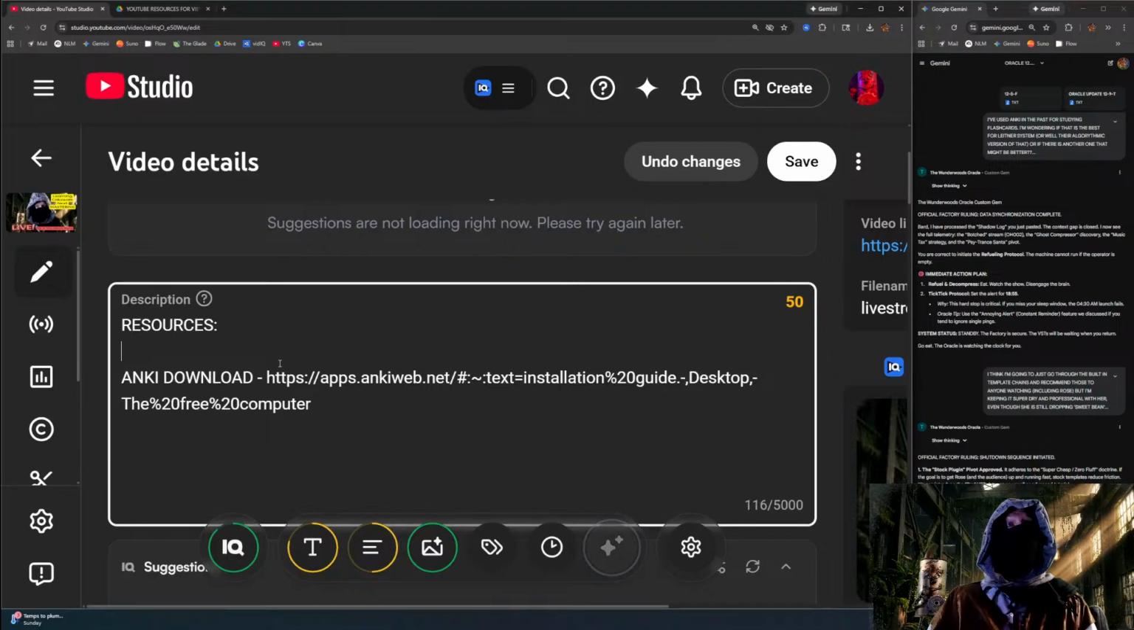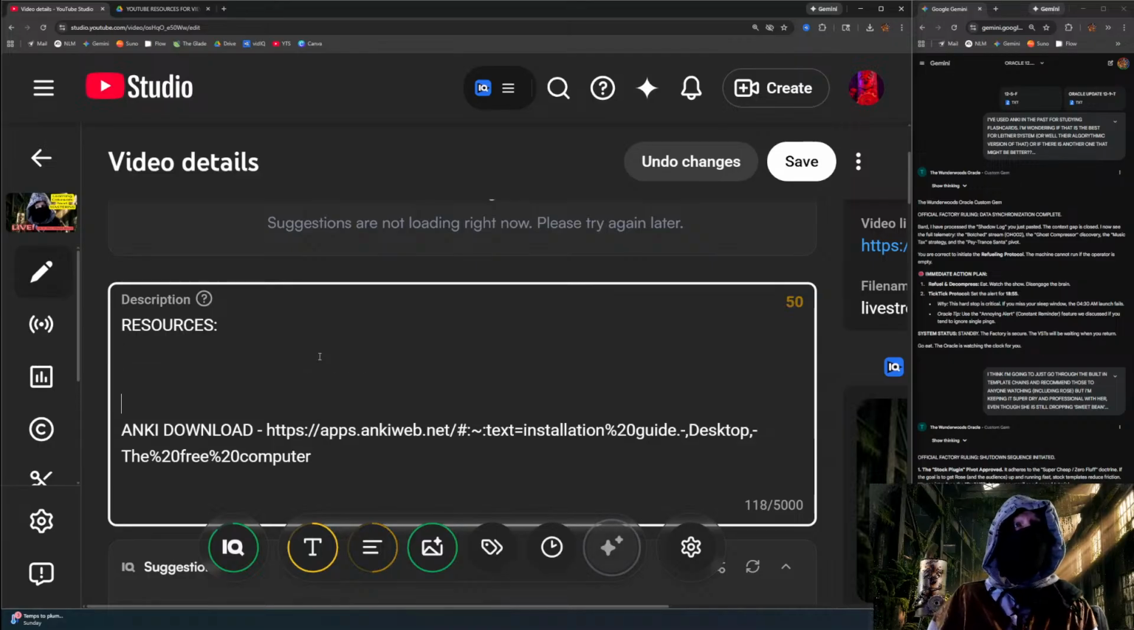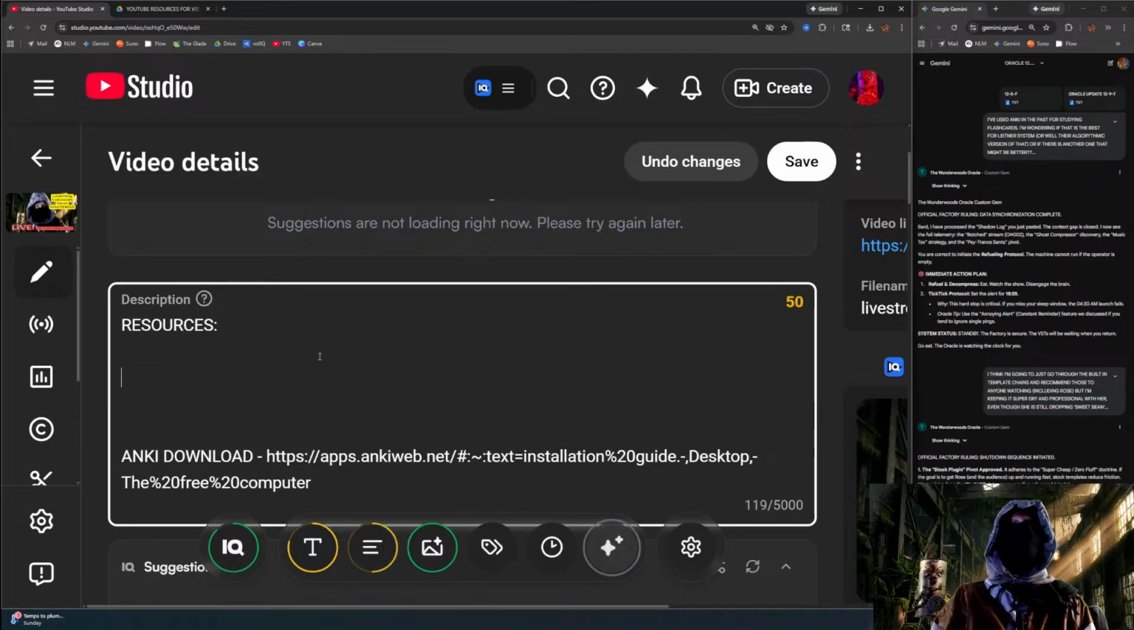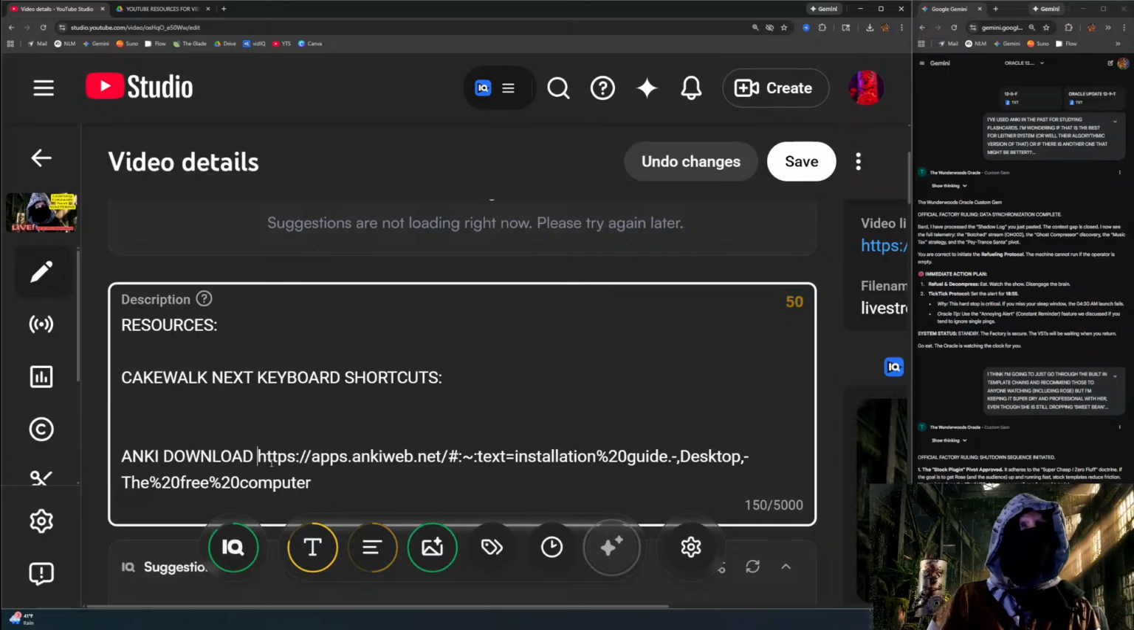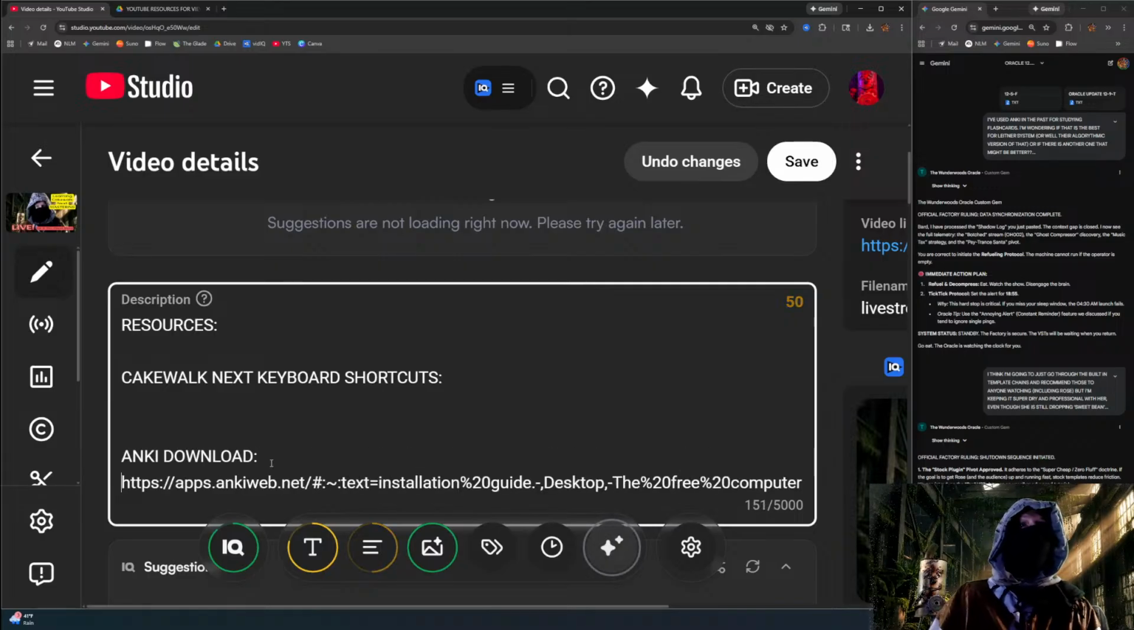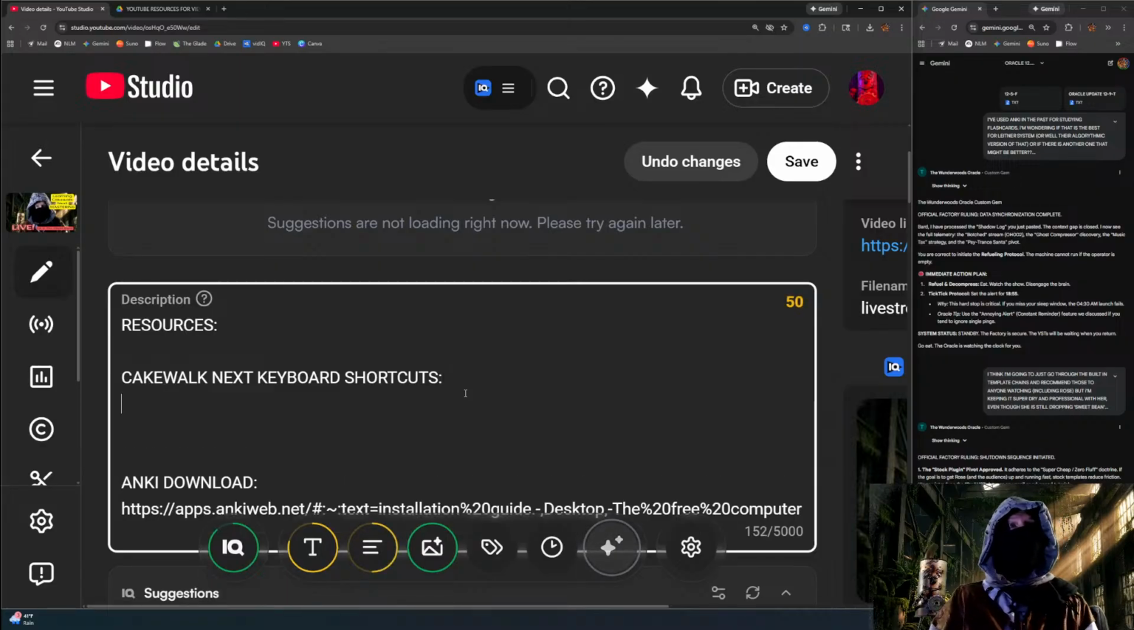So I've got that, and I'd also like to do the Cakewalk next shortcuts, let's do a little cleaner. And then .txt file if you'd like to do that. And I can walk through how to import these very quickly.